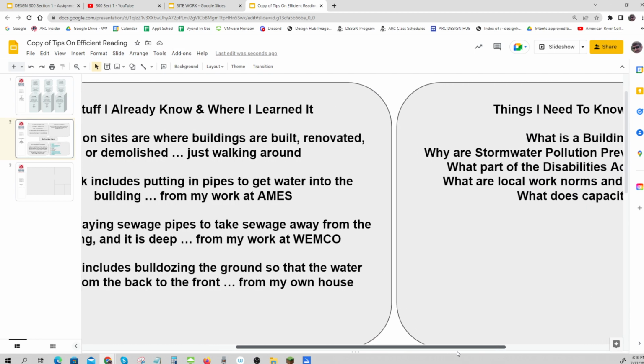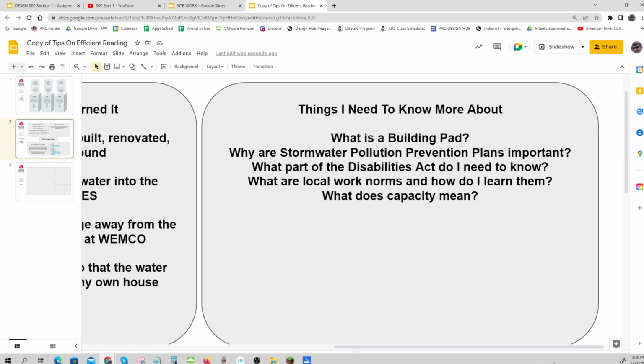Then as I went through things, I saw stuff that I didn't know anything about. So, what is a building pad? I saw something about building pads. Well, I actually know a little bit about building pads, but before I started teaching at American River College, I didn't know much about them. Why are stormwater pollution prevention plans important? Those were in there, and so I wonder even what it is. Americans with Disabilities Act: what do I need to know about that on construction?